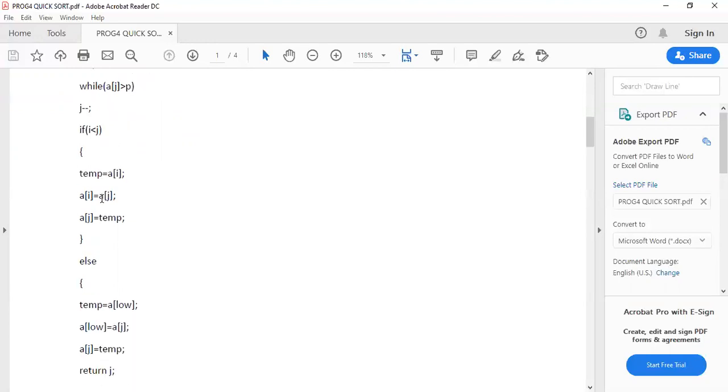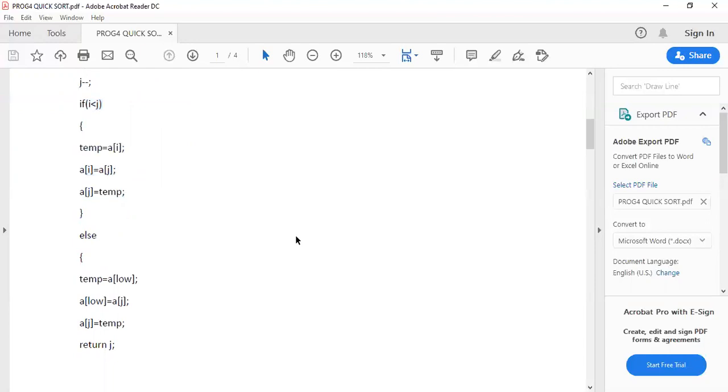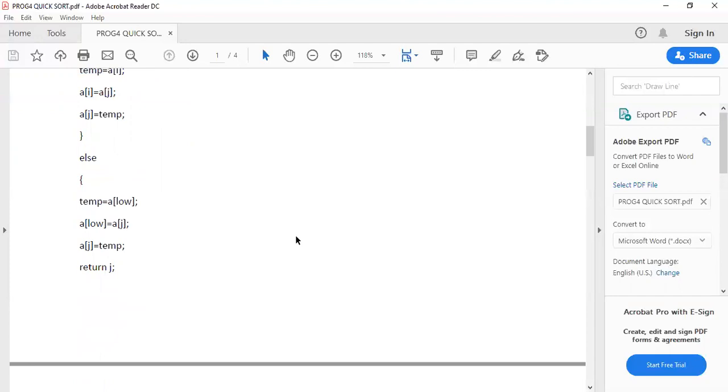The next condition which should be checked is when i is less than j, you swap a of i and a of j. This is the swapping code. A of i and a of j are swapped. When i is less than j, you swap the a of i and a of j element. Otherwise, when i is greater than j, what you need to do is swap a of low and a of j.